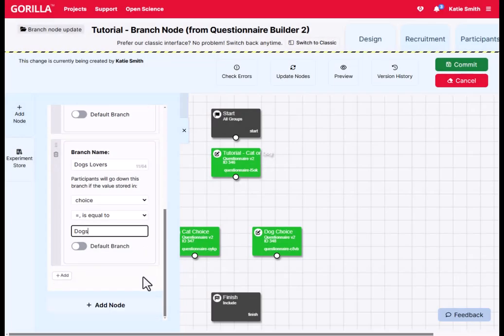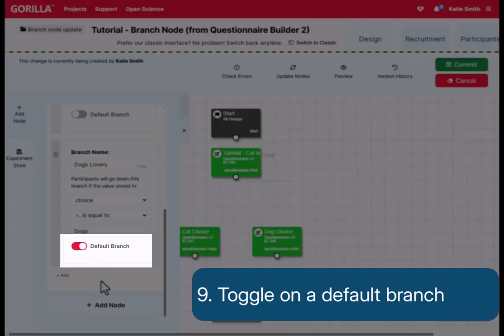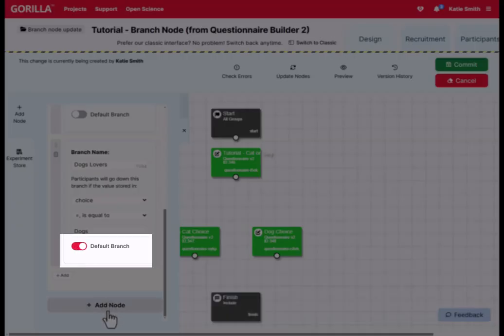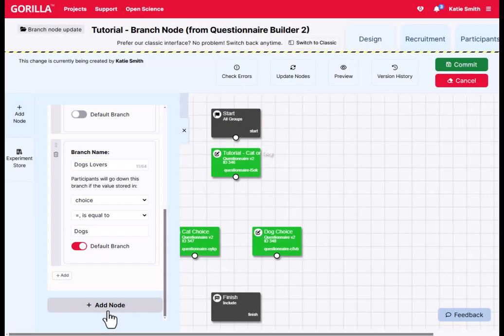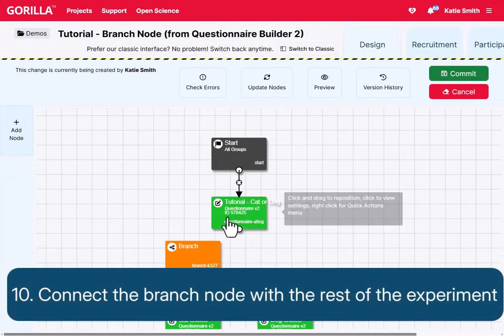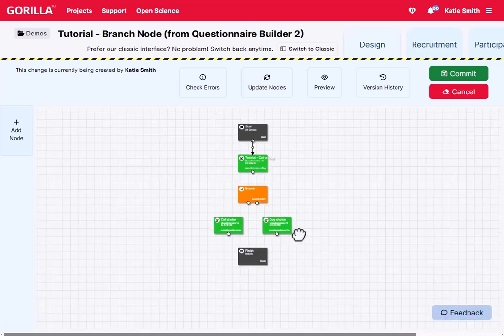We must also select one of these branches to be the default branch. Participants who do not match any rules in the branch node will be assigned to the default branch. Finally, we need to connect the branches to the appropriate nodes in the experiment tree.